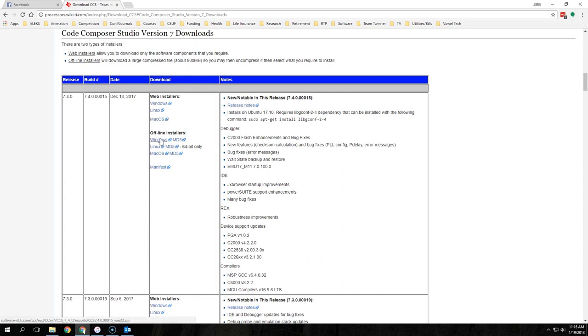It takes longer to download, but if you have any internet interruptions, the web installer will fail. So I recommend you do the offline installer. It does take a while.